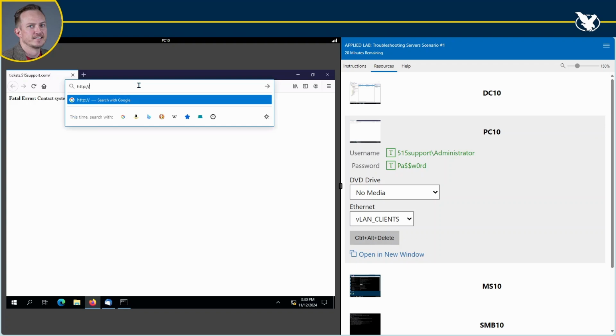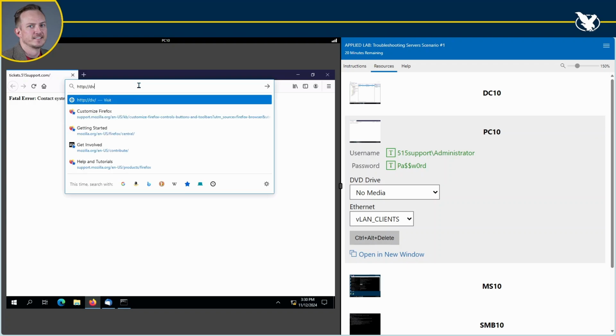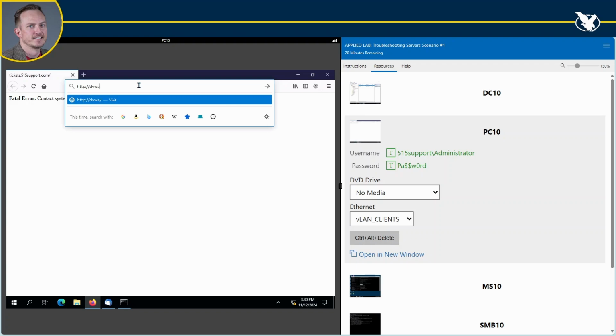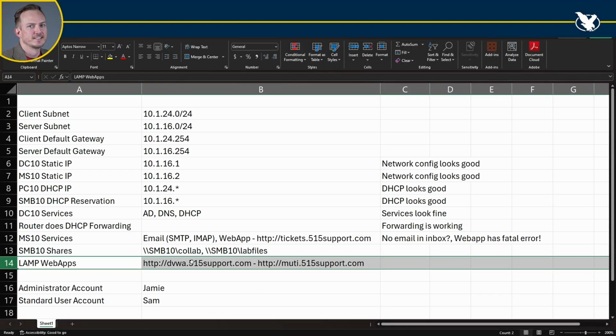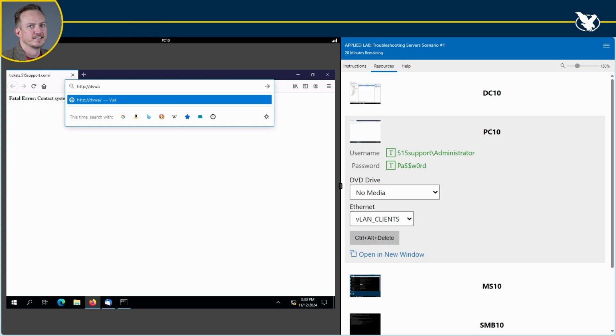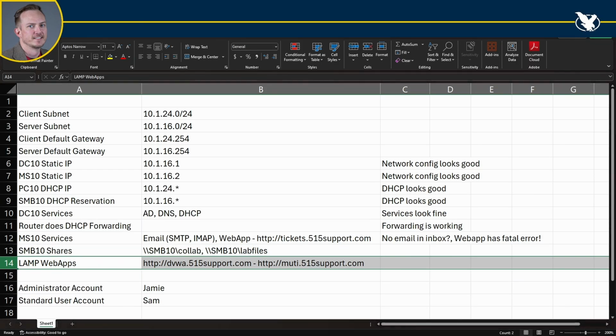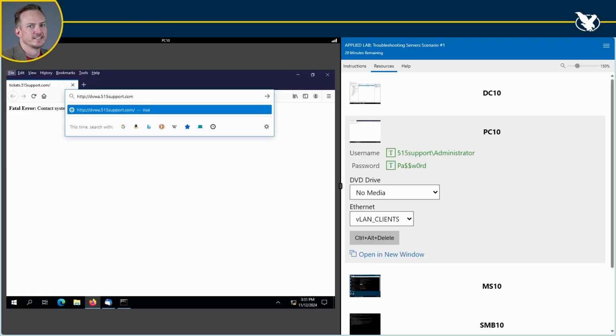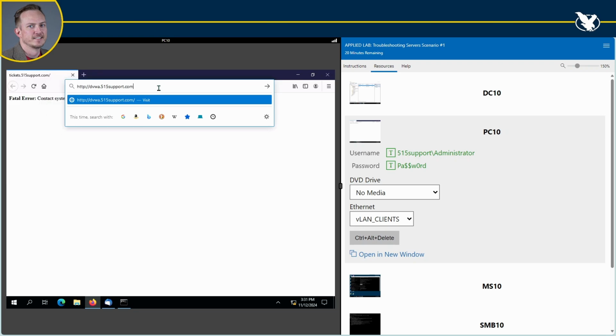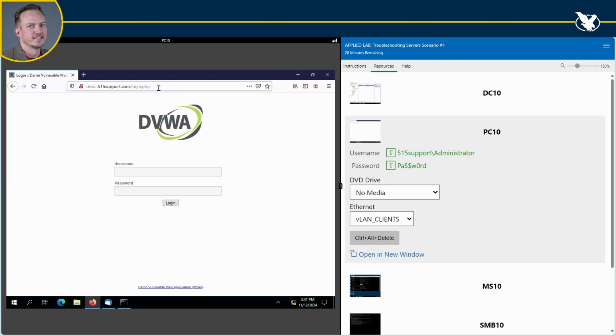http://, oop, too many forward slashes, DVWA, was it DVWA? dvwa.515.support.com. Just double checking, and I'm gonna go to that website. Oh man, that popped up fast. This website appears to be working. I don't know what the login is for this guy. Maybe it's Jamie.